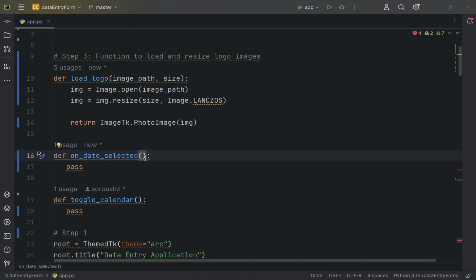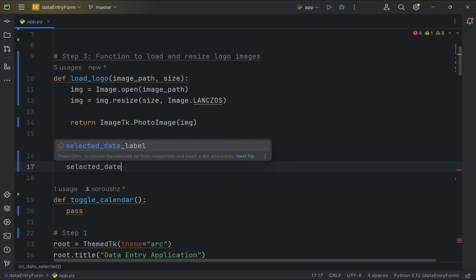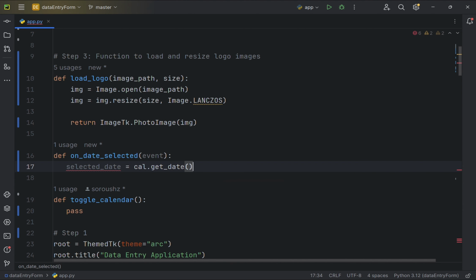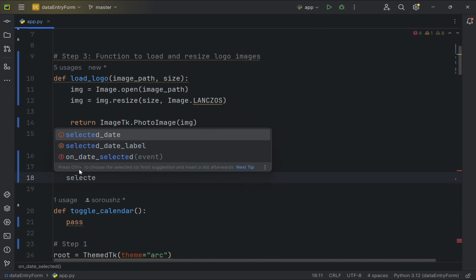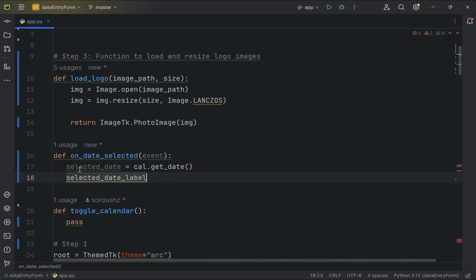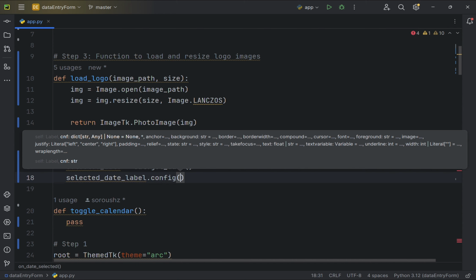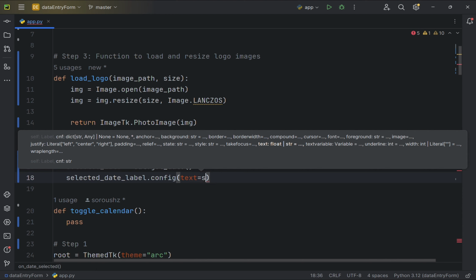Okay, now let's go and define our methods. The first one is going to be on date selected. We'll pass an event argument to it. So first we need to get the date the user selected. We do that using the cal.getDate method. Then we want to insert it into the variable we created for displaying the date. So selected date label was it, and we use the config method, with text equal to selected date.